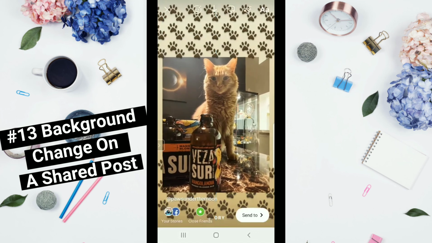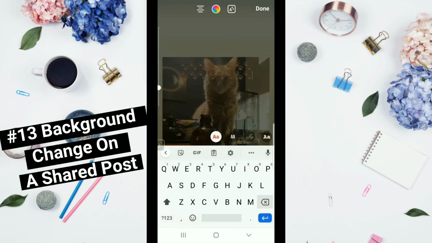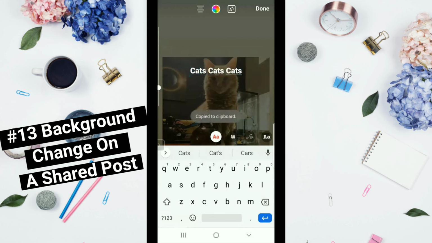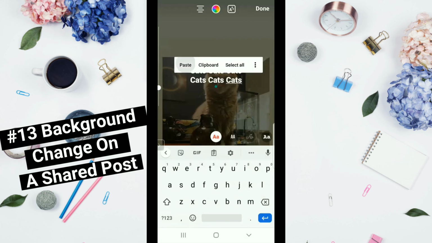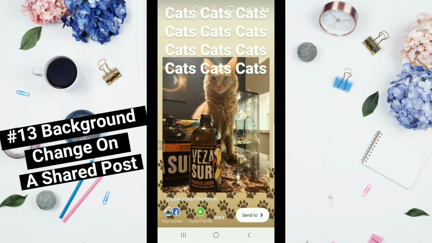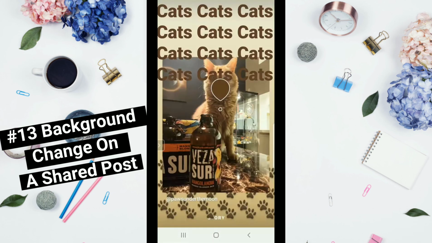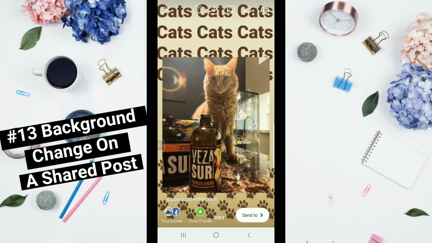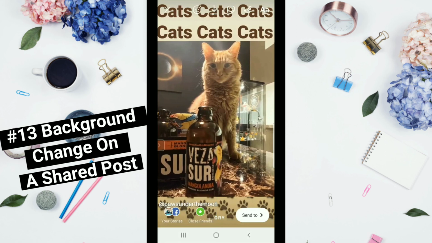Now, I could have done this the exact same way with words, so I just want to show you guys what that looks like. And, you know, you could even do this in two different parts. You could do words and emojis if you wanted to. Change the color to something that matches the photo. Done. Again, tap on the photo to bring it up. And there you go. The perfect way to change your backgrounds from boring backgrounds when you share somebody else's post to a fun background.